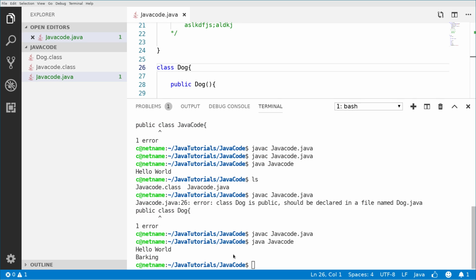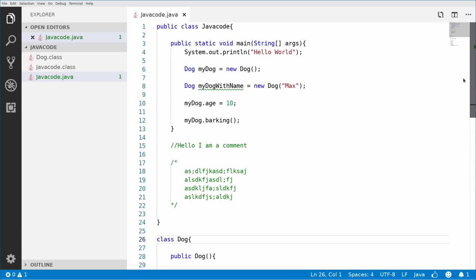Why does it say barking? Well, because we're creating a dog object right here, and we're calling the barking method of the dog, right? So that's how we can call different methods and access different ages, or in this case, we're accessing the age, or different data types, and so on, right?